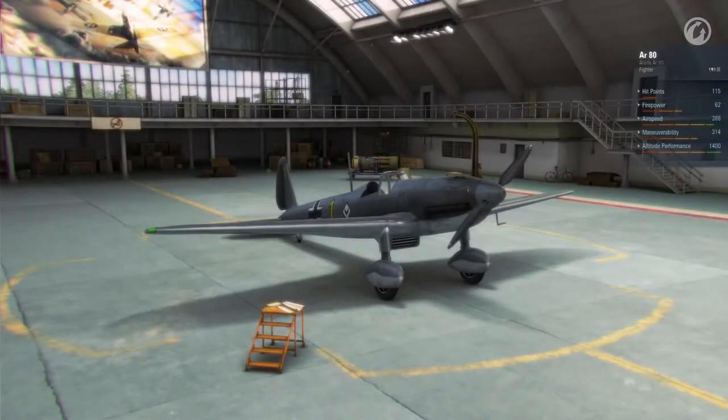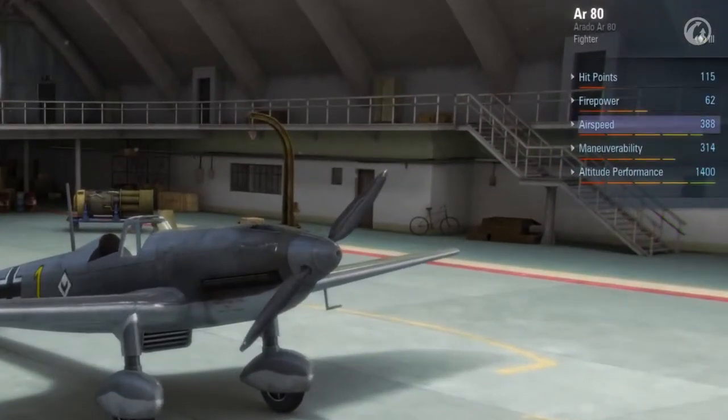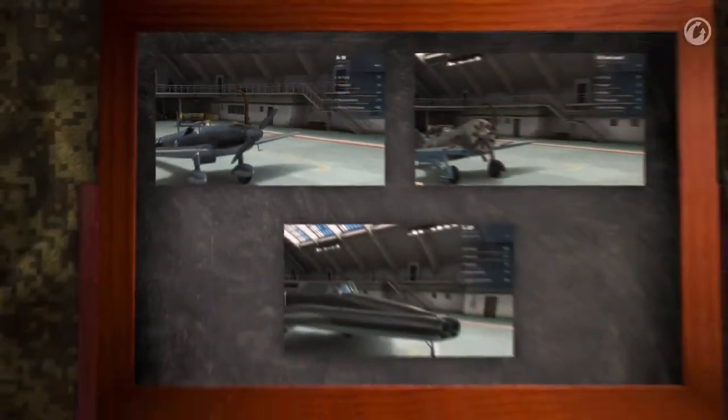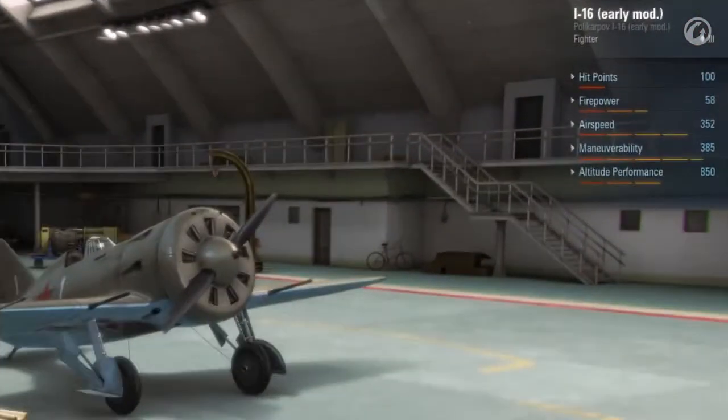For example, the Arado AR-80 in its top configuration has a speed value of 388. Graphically, the value is displayed as 4.5 marks. Look at its counterpart, the Tier 3 Soviet fighter I-16, early mod. The speed value of the I-16 in its top configuration is 352. Its speed value is lower than that of the AR-80, so it only has 4 marks.